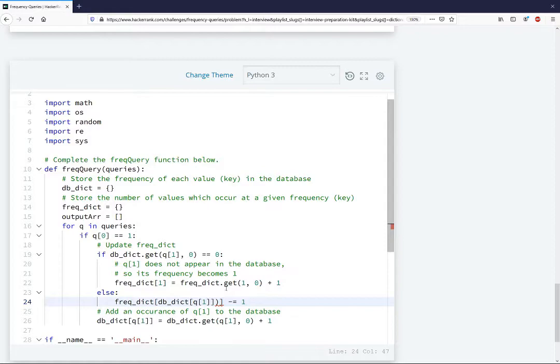So remember, what are we doing here? This thing that I've highlighted is the number of times that Q1 currently appears in the database. So the number of values which appear at this particular frequency is going to decrease by 1, because Q1 no longer occurs at this frequency. And that's why we're doing this minus equals 1.